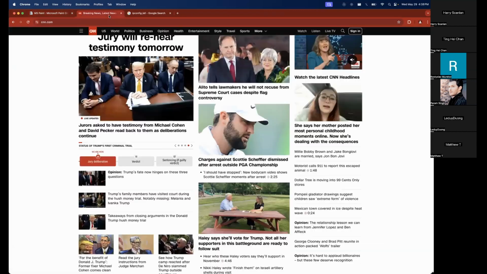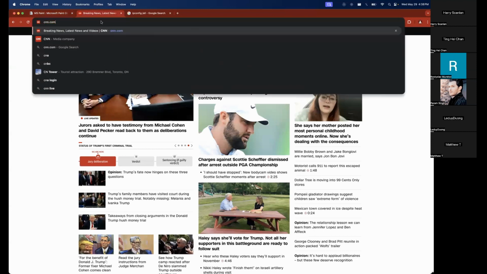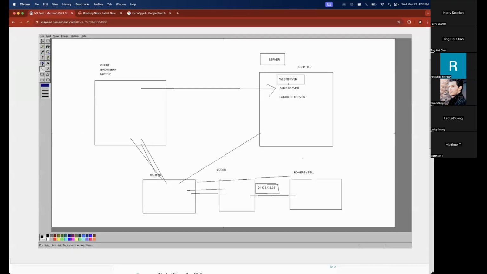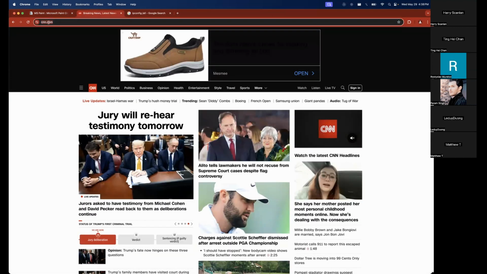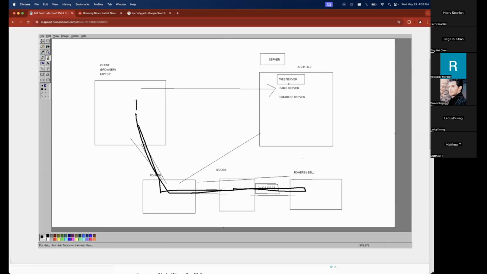So when I type in CNN.com in the browser, the process is actually going, hey, I'm going to ask my router, my modem, and then Bell what the address for CNN.com is. It comes back to the modem, back to the router, back to the client. And then the browser, it just doesn't tell us the IP up here, but it actually uses it to do this first connection. So it's a huge process of how that all works.